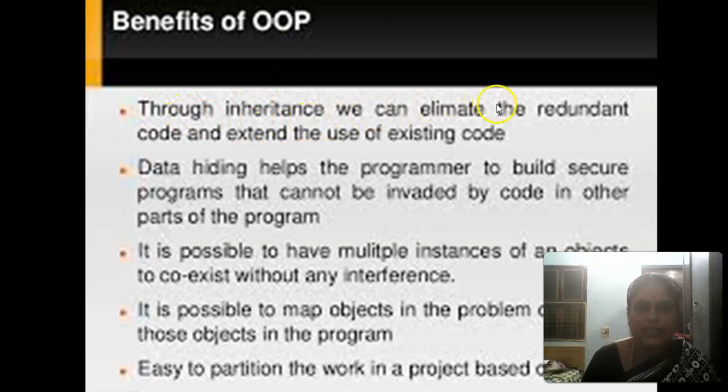Finally, the benefits of object-oriented programming. Through inheritance, we can eliminate redundant code and extend the use of existing code. Data hiding helps the programmer to build secure programs that cannot be invaded by code in other parts of the program. It is possible to have multiple instances of an object coexist without any interference. It is possible to map objects in the problem domain to those objects in the program. So it is easy to partition the work in a project based on objects.